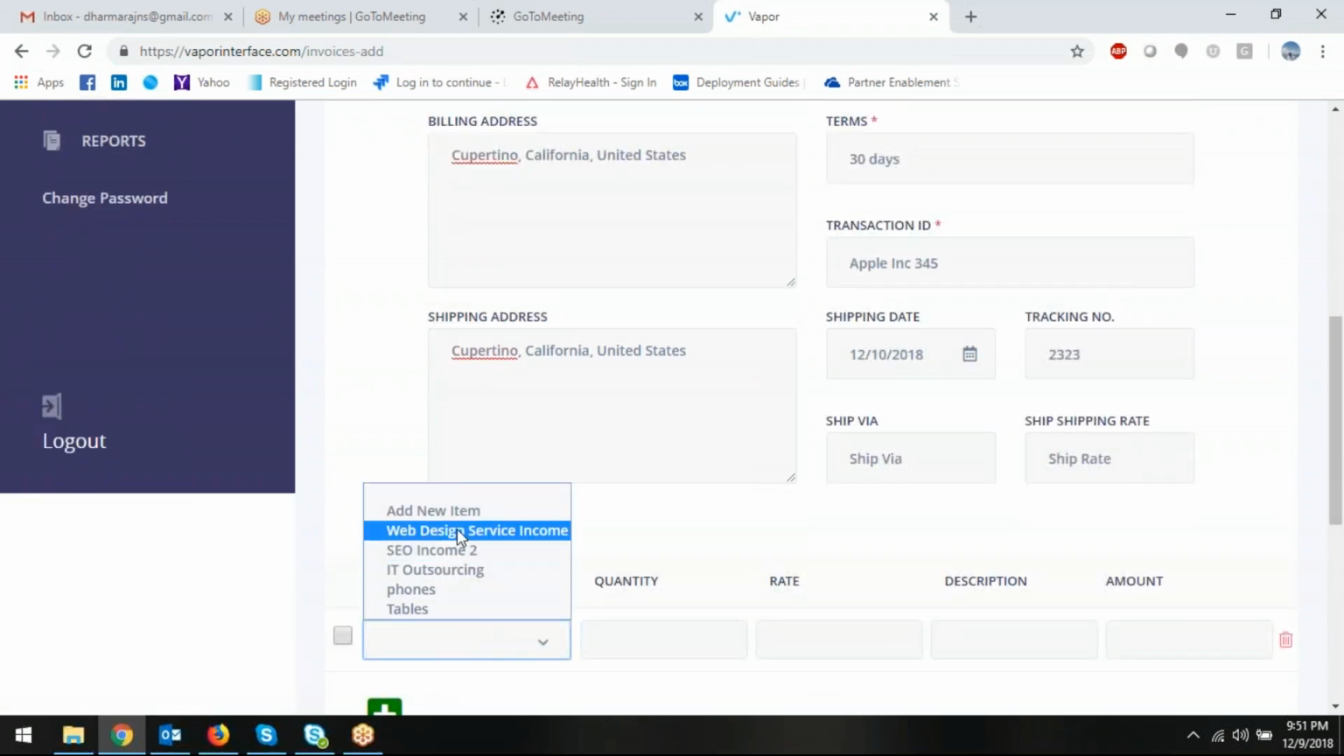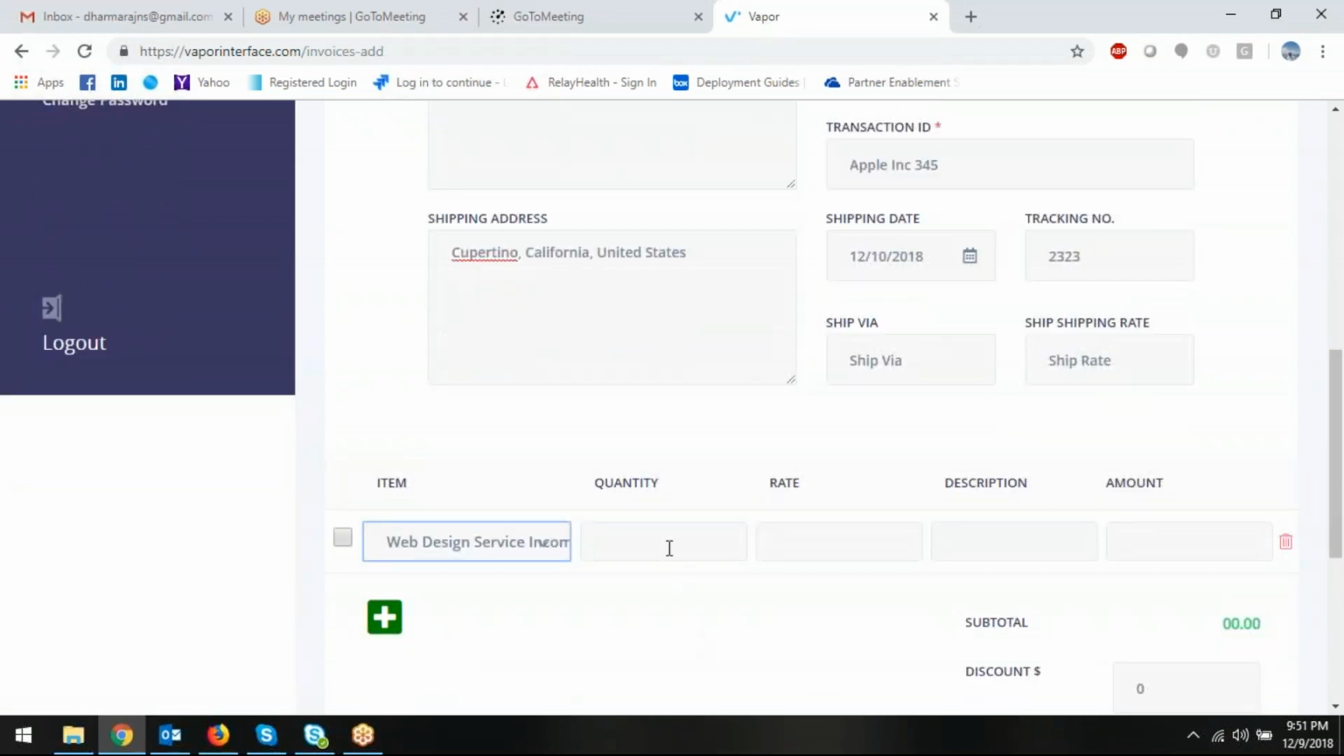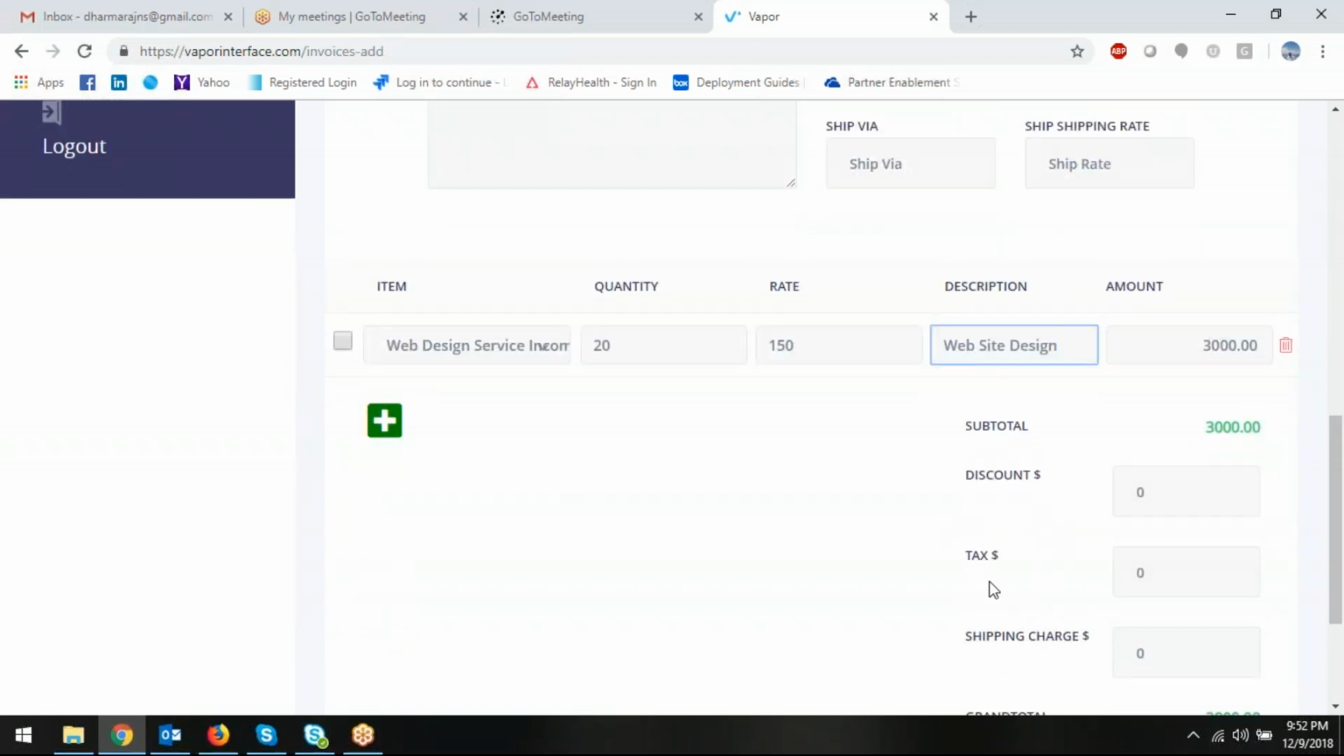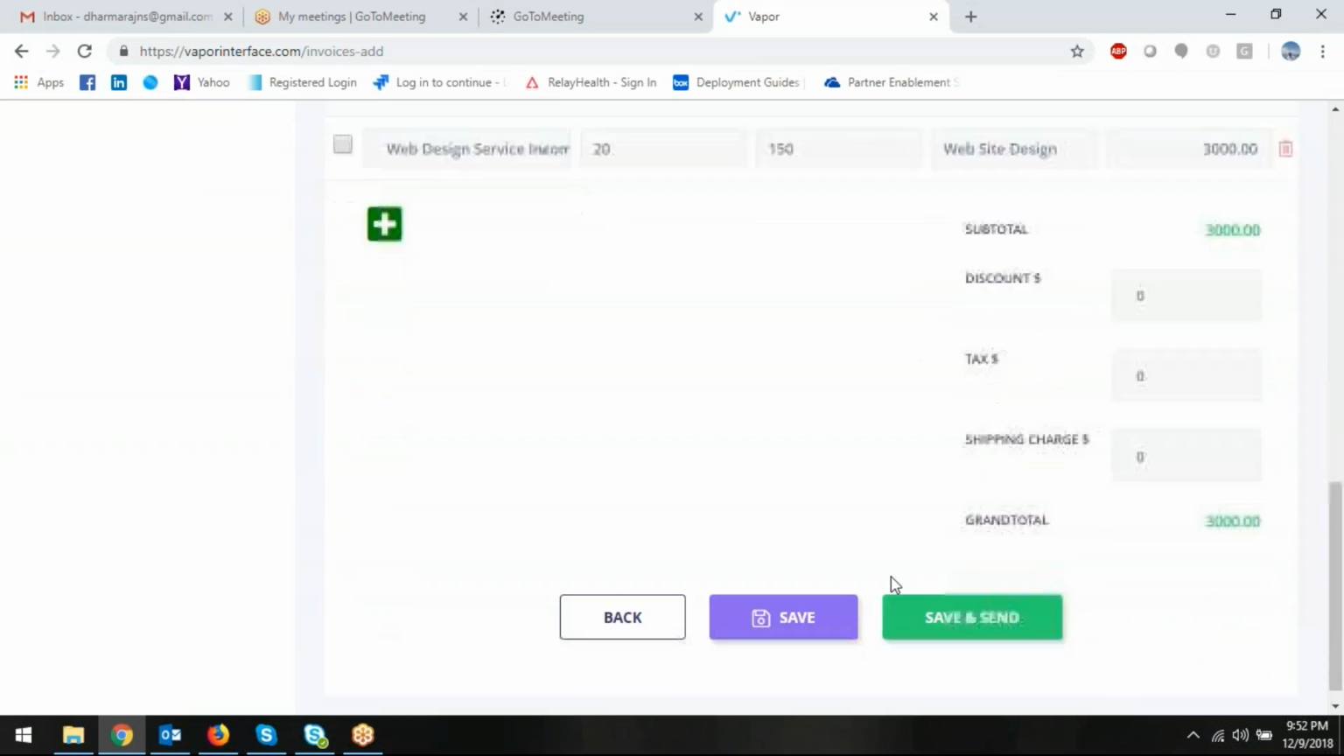So I'm going to say web design service income. I'm going to say 20 quantities, rate $150. So the amount auto populates depending on the quantity and the rate. I'm going to say this is for website design. Okay, I have no discount, I have no tax, I have no shipping charge. That's my invoice. So I'm going to say save.